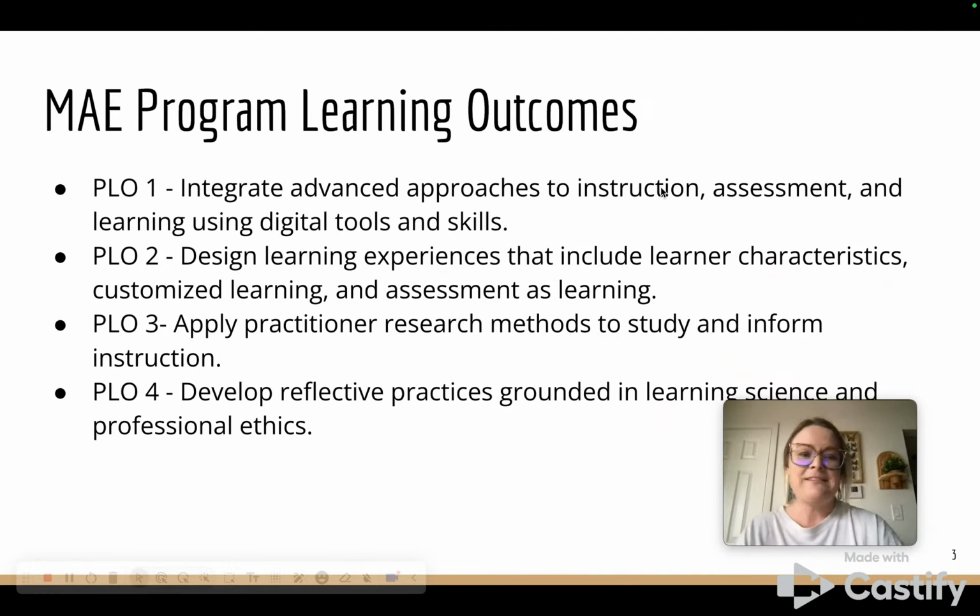The MAE program is centered around 4 program learning outcomes. PLO 1 focuses on integrating technology into instruction, assessment, and learning. PLO 2 emphasizes designing meaningful learning experiences that consider learner characteristics while using assessment to improve learning. PLO 3 focuses on applying practitioner research methods to improve instructional practice. Finally, PLO 4 emphasizes reflective practice, professional ethics, and continuous professional growth.